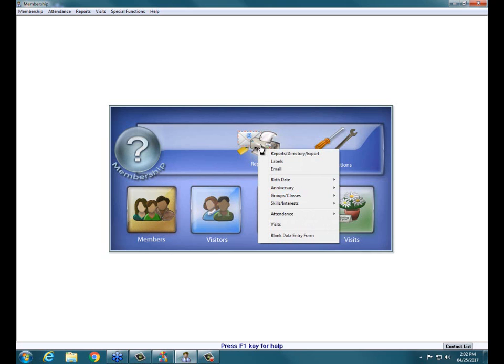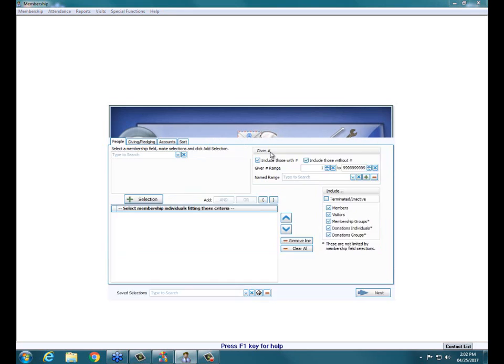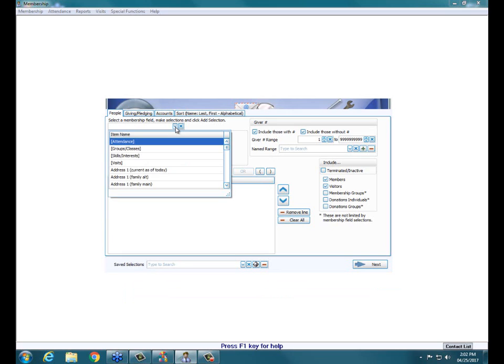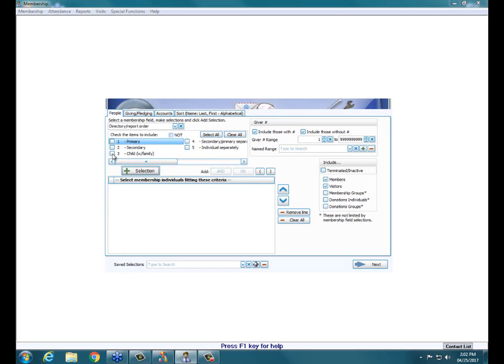First, let's just go into reports and then reports directory export. Now, he said he wants children, and that's all he wants is the children. So first thing we want to do is upper left, where it says select a membership field. We're going to choose directory, and if I start typing directory, notice it's narrowing down to what I typed, so then you don't have to scroll through that long list of fields. So I can choose now directory report order, and I only want people marked child.